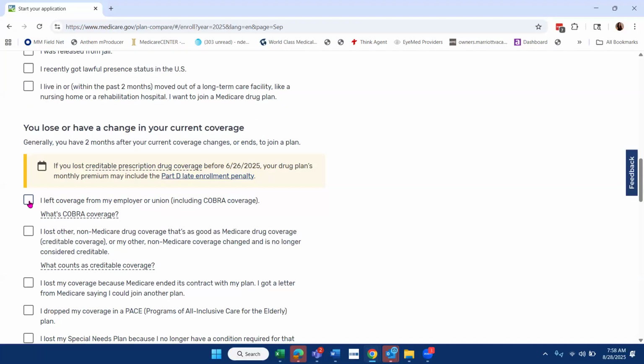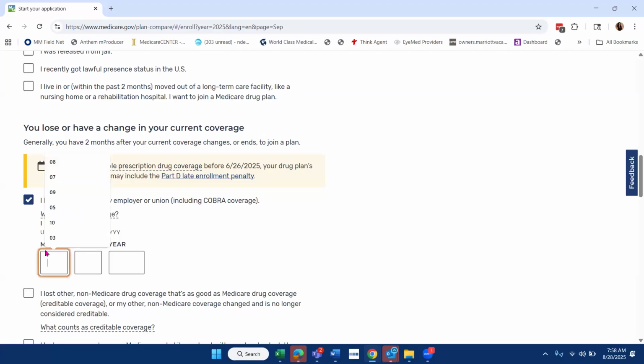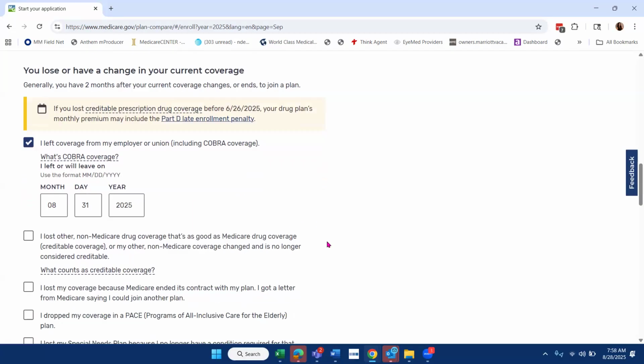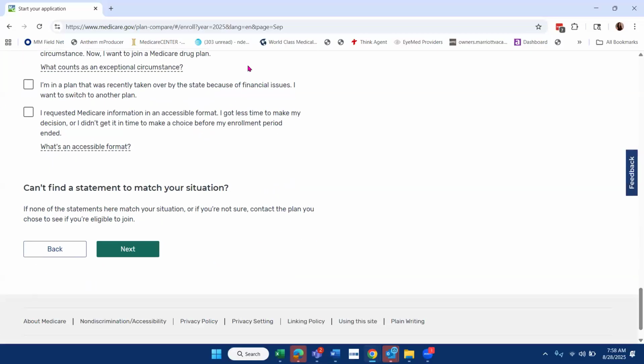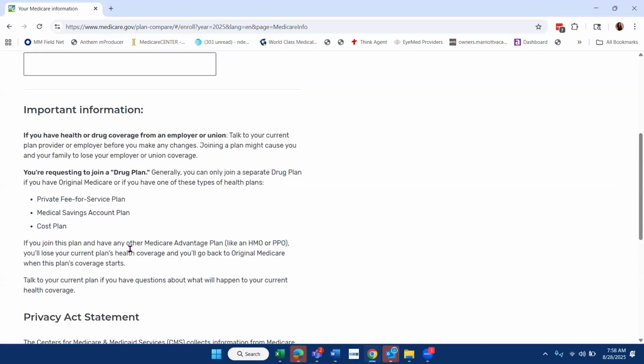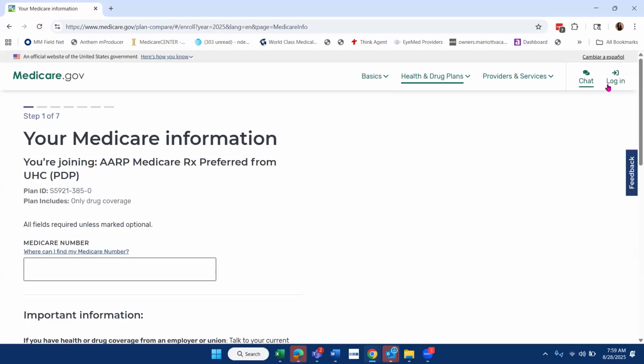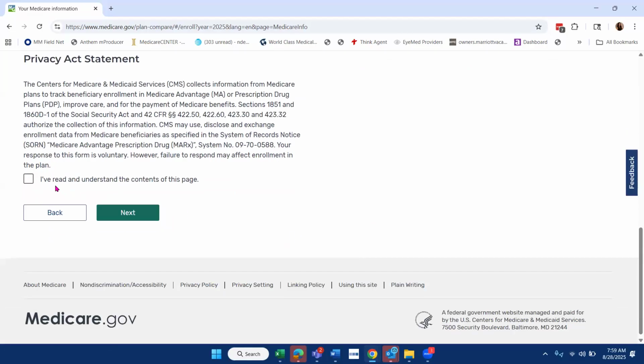If you are more than that, you're going to say I left coverage, and you're going to say what was your last day of coverage. So mine happens to be 8/31/2025. So that gives me a special election period where I'm entitled to apply for this plan without any penalty. I'm going to continue through. You don't need to fill out any of these other ones. Go to next. Well, if you already logged in, it'll already put in your Medicare number, so that'll be pre-filled in for you. And you want to click that I've read, and you just want to continue. It won't let me continue without putting in that information, but it's pretty self-explanatory after that.